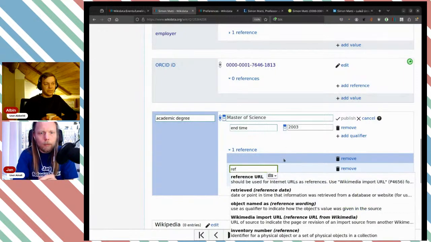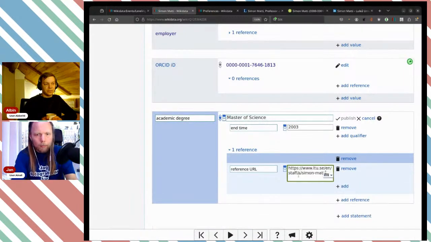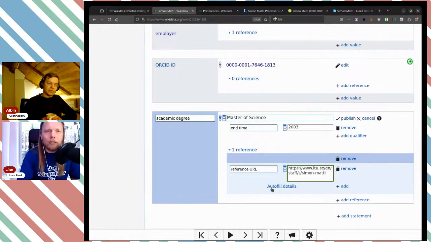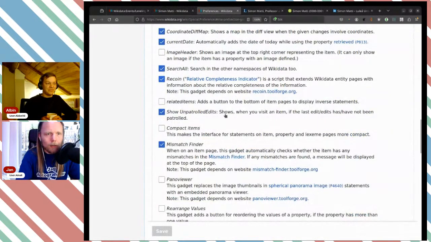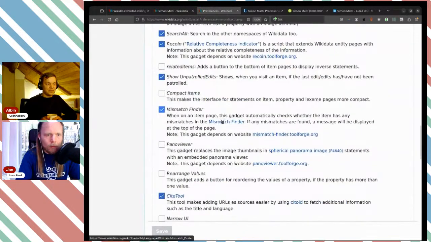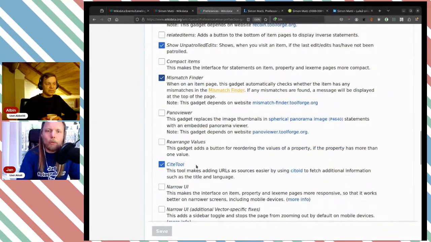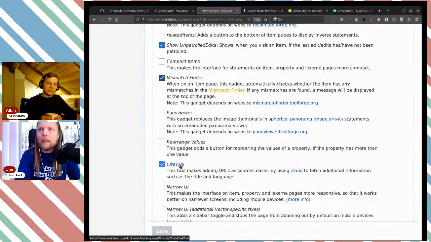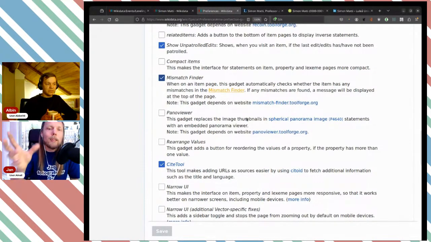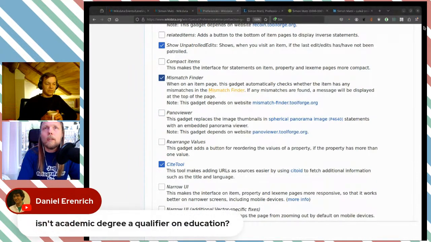And now we will go with reference URL. And here I'm going to paste this one. And here's another gadget, and I'm going to show you this here as well. The cite tool. This one is super handy because it will actually try to find the metadata from that URL. And here we had someone chiming in before, so Daniel is saying, isn't academic degree a qualifier on education? Yeah, it could be.